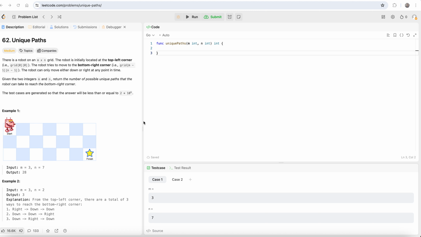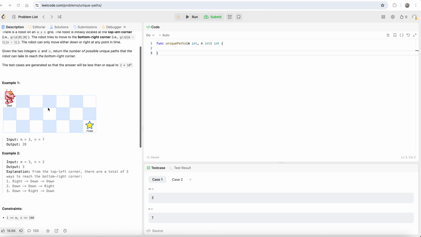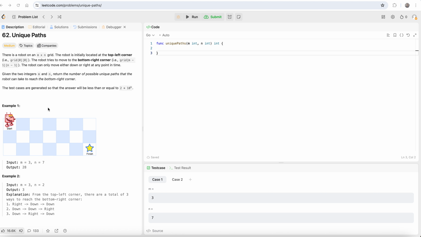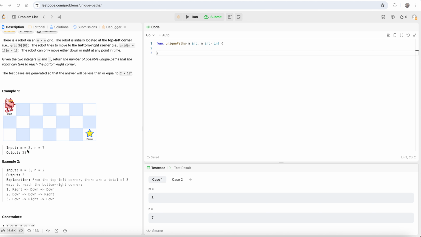Let's see another medium level problem from LeetCode. It's called unique paths, and this problem can be solved in many techniques. I'm going to show you using recursion and dynamic programming, and also using the DP array. First, try to understand this problem, and then we'll write the code for this.